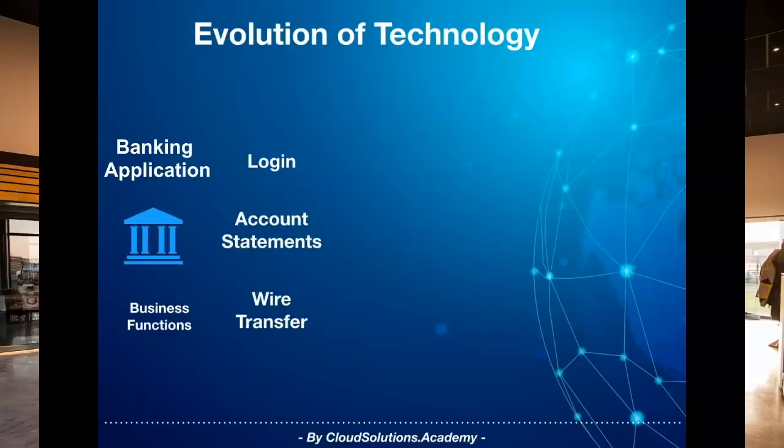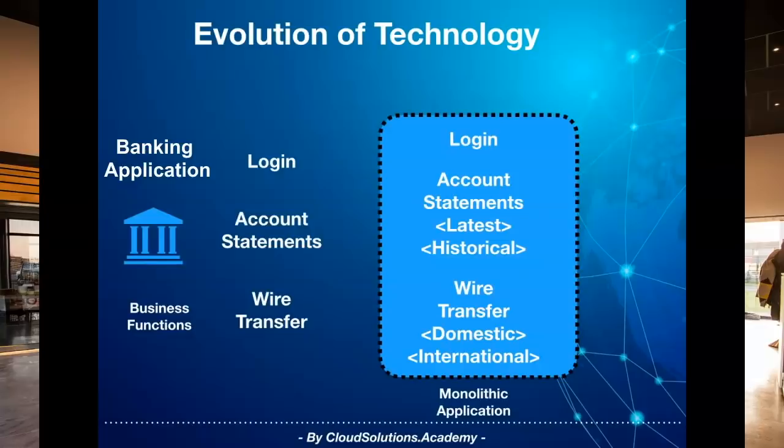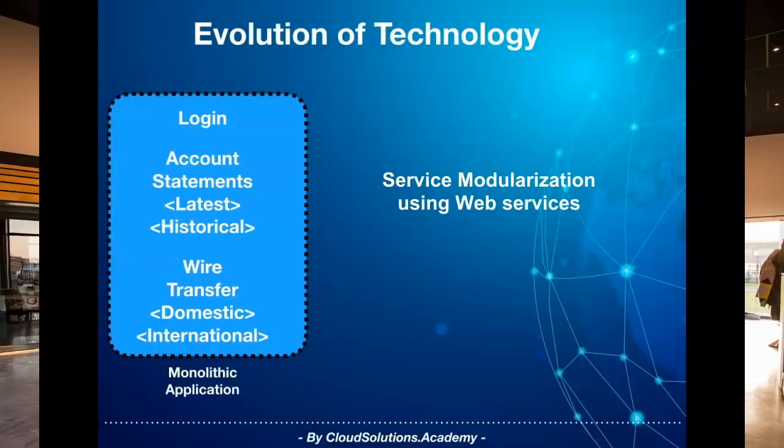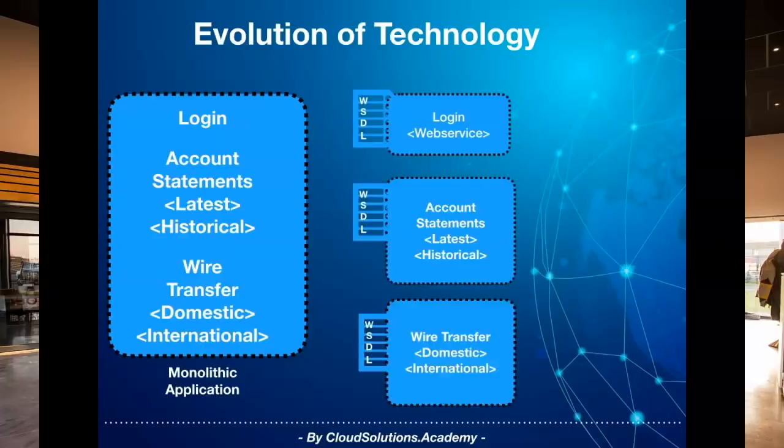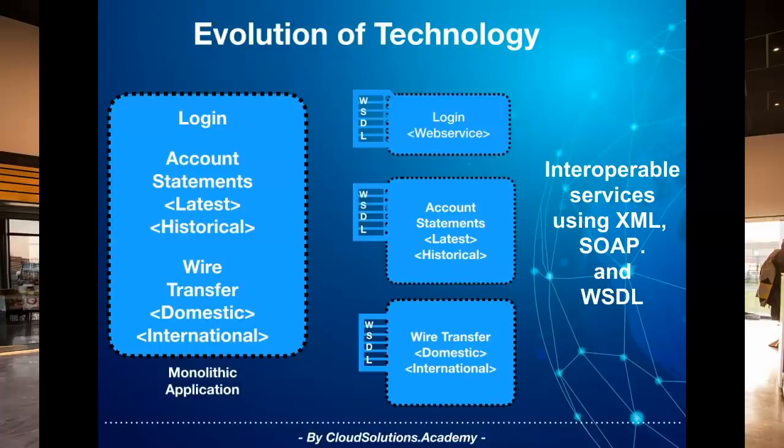Initially, the first generation of applications had all of these functionalities tightly coupled as part of one big monolith application. Then came modularization and the concept of web services in probably the 2001-2002 timeframe, where application functionality like login, viewing account details, and wire transfer were being designed as interoperable services which can be called by any clients using standards like XML and SOAP as the protocol format and using WSDL to publish the metadata.